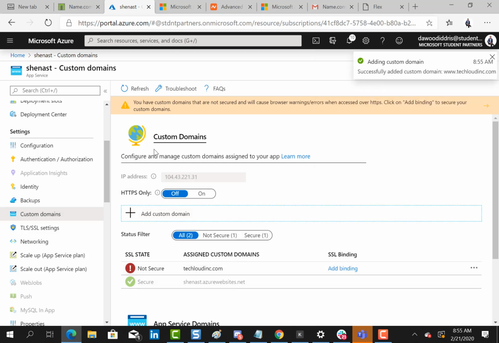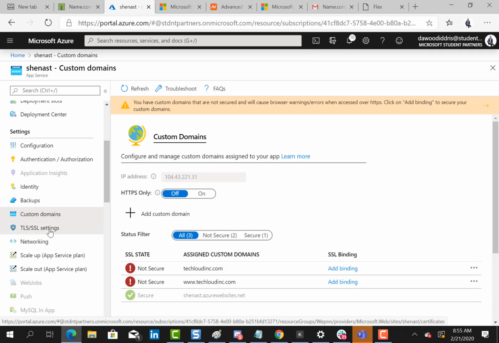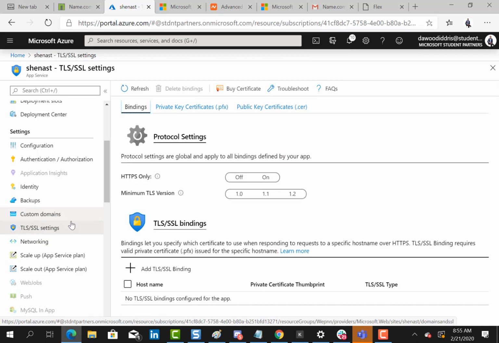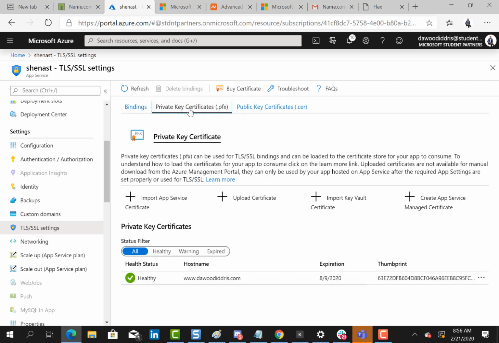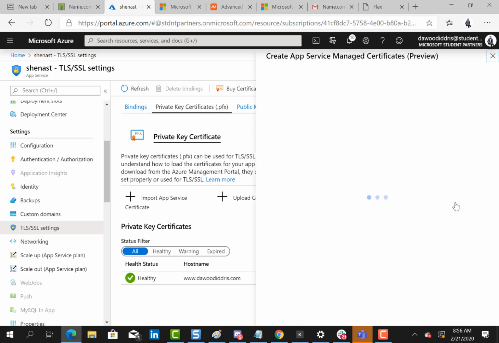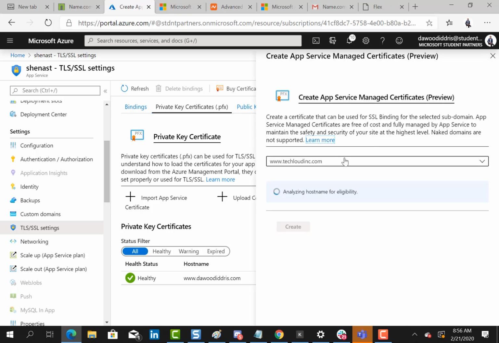Okay, so as of now, I could just simply go to SSL settings right here under domain name, and I'll click on private key certificate. And when I'm done, I'll then click on create app service managed certificate to get a free SSL certificate. This is in preview. Eligible for the certificate because it is not a naked domain name, so I'll click on create.